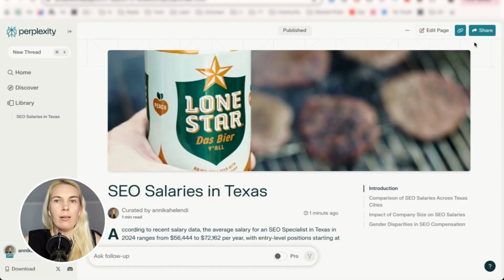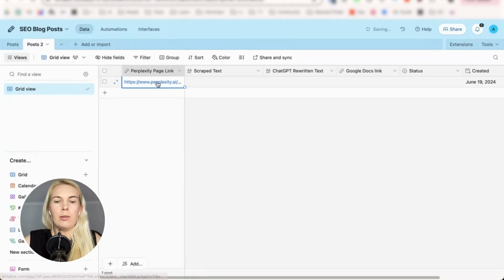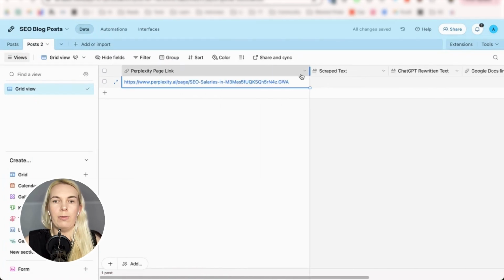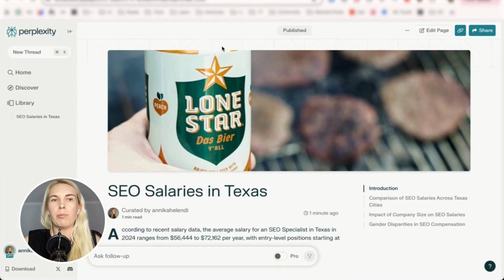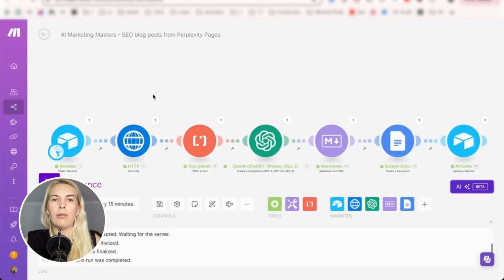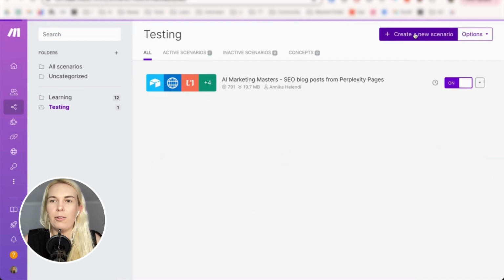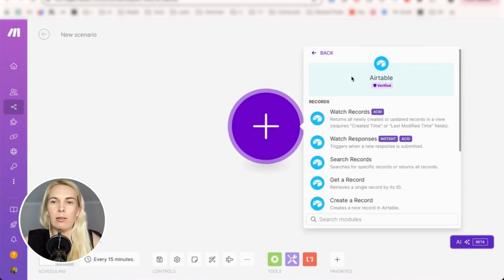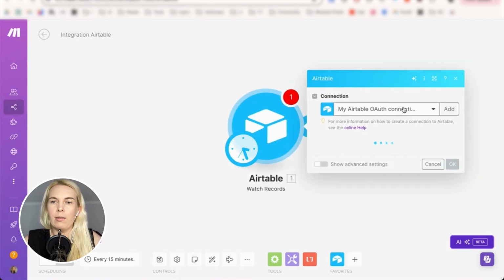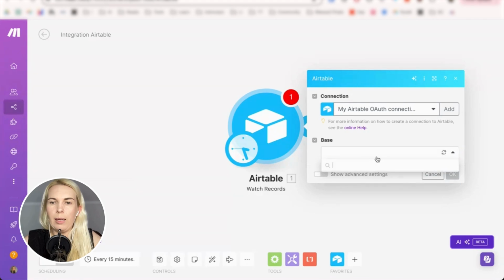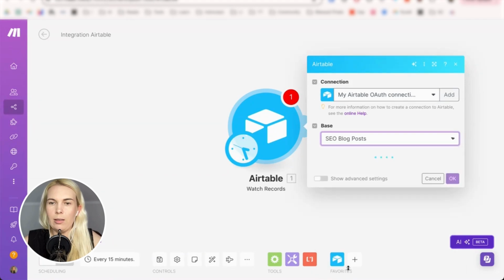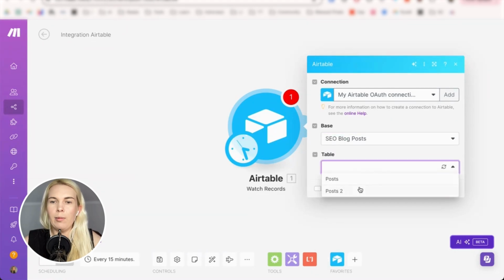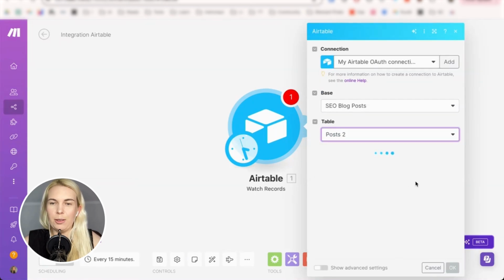Okay, so we took this link. I'm going to put it into this Airtable field. And remember, the Perplexity page has to be published for this to work. And then I'm going to create this automation. So first, let's create a new scenario. And we have to start with Airtable. Let's pick watch records. So I need to connect my Airtable and then find the right base. This is SEO blog posts. And the table is posts 2 that we created.